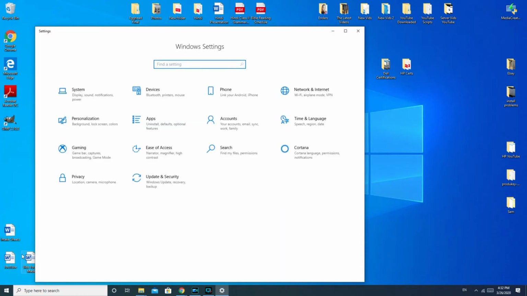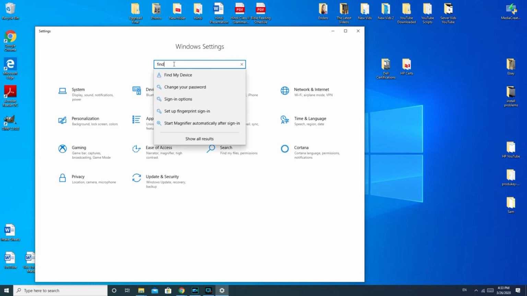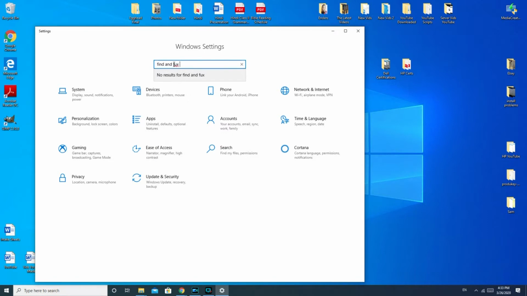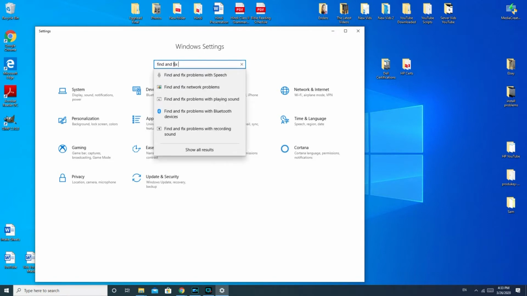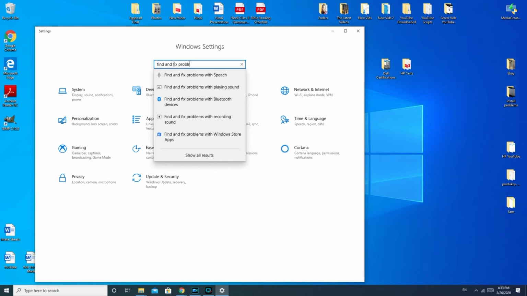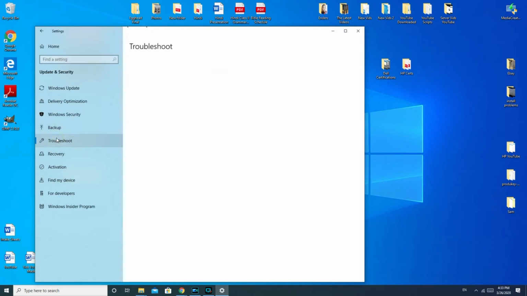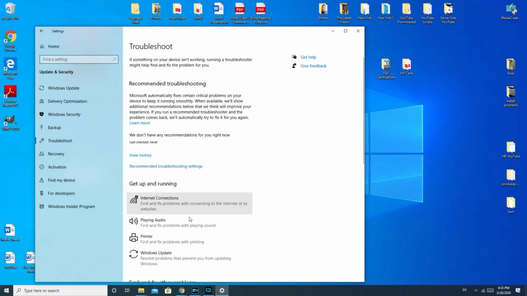And when you're in your control panel or Windows settings, you would type in find and fix. Find and fix problems with playing sound, and you would click on that. Or another way to do it, if you're having trouble with that, is you would go down to update and security, troubleshoot, and then playing audio.